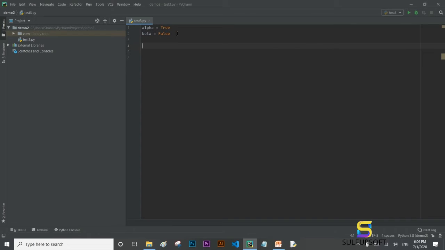I'll use an if statement. If alpha, meaning if True, then print we have used boolean value True. Else print we have used boolean value False.